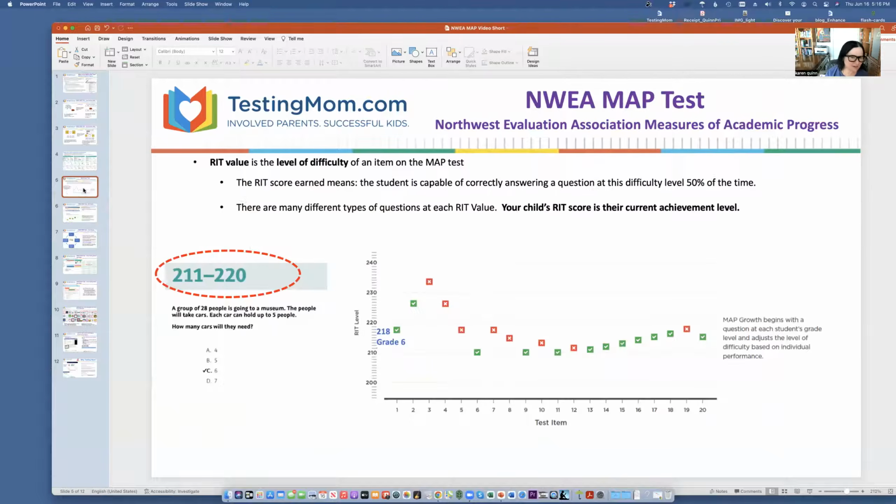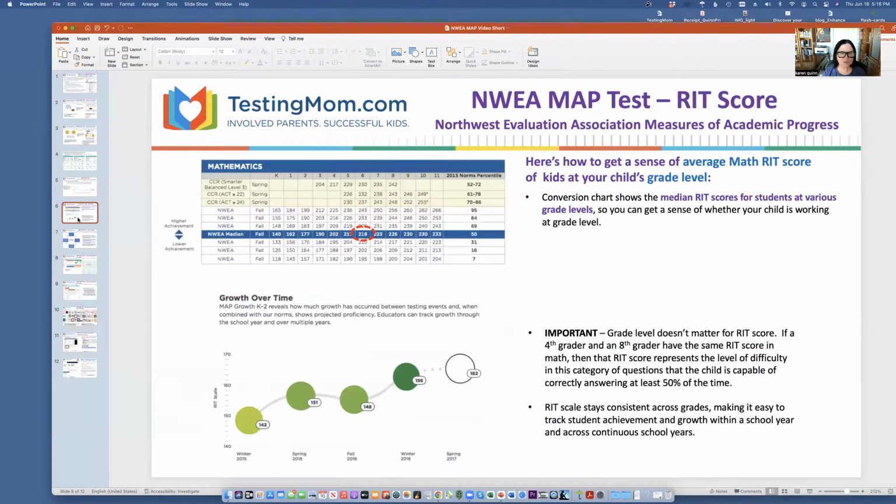Let's go back. I don't know how this will all average out, but it'll probably be a little bit lower, it might be lower than 218. It might be closer to 214 as an average, something like that. So this student is somewhere between 5th and 6th grade.